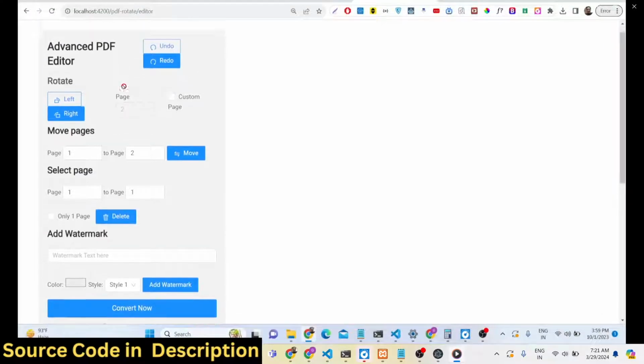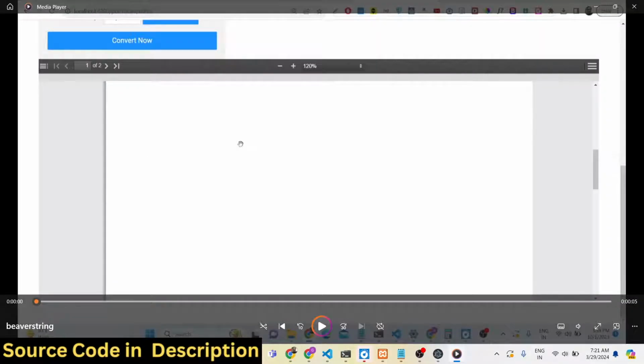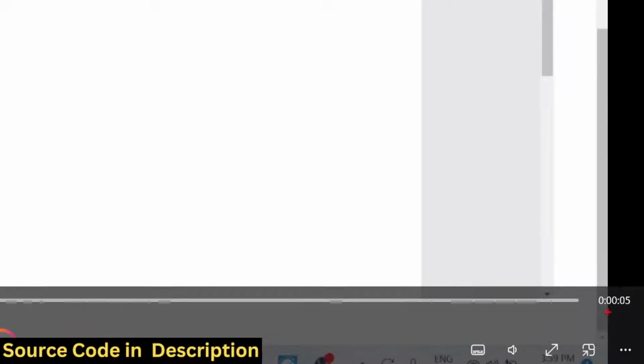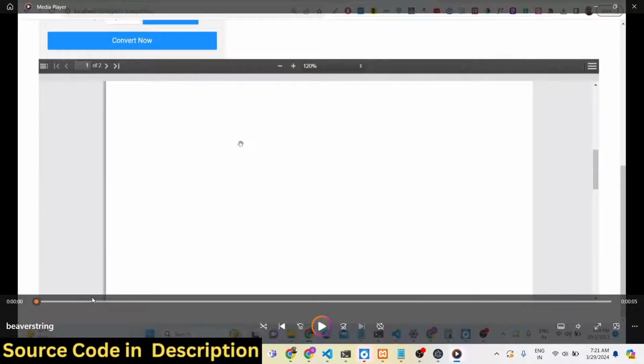So my video has been successfully trimmed for 5 seconds. You will see the length of the video is 5 seconds. We have successfully trimmed that portion. This is a really good desktop application.